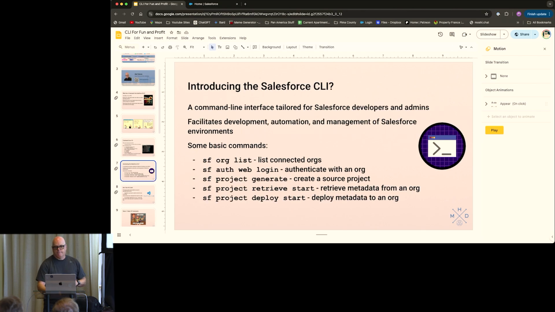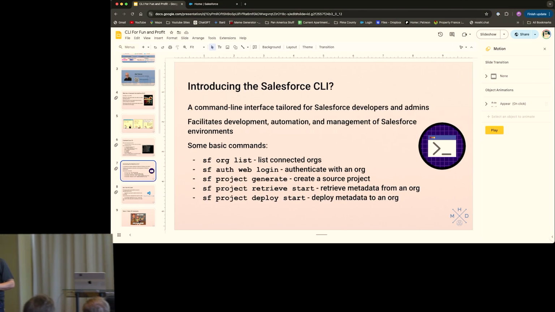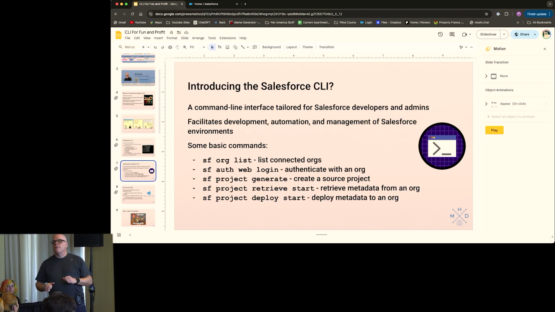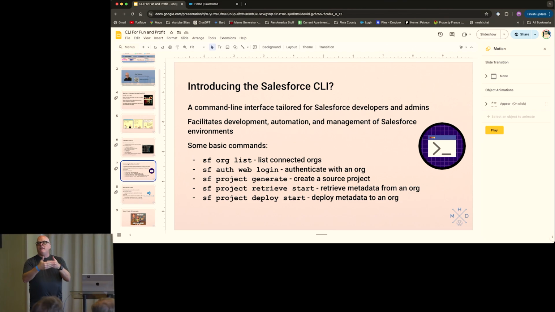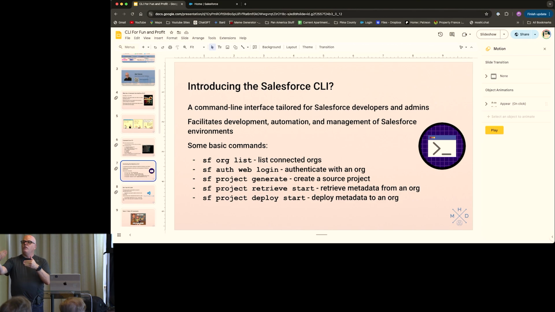Yes? I'm sorry? Does that get around MFA when you log in that way? So when you connect the command line to the org, you're going to have to go through MFA. But once you have that connection, then you basically are bypassing MFA to do that.